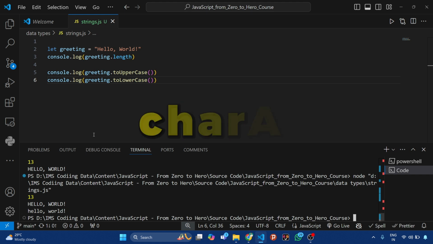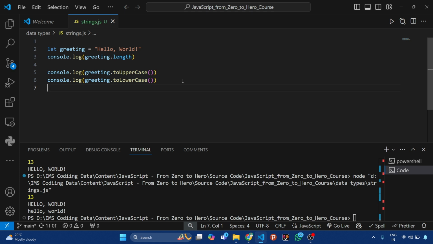Next in the list is the charAt method. If I want to get a specific character using the index, I can get the character by its index. In JavaScript, every character in a string has an index. It starts from 0. So right now, in this string, the h has an index of 0.